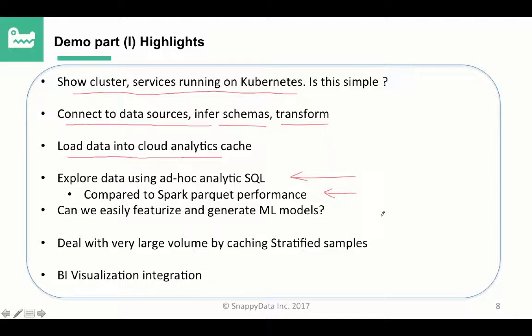Then we'll look at how, given that SnappyData exposes everything also as data frames, it's easy to use Spark's libraries to featurize and generate machine learning models. And then we'll come back and look at this very interesting topic, which I covered in my previous screencast: the use of stratified samples.